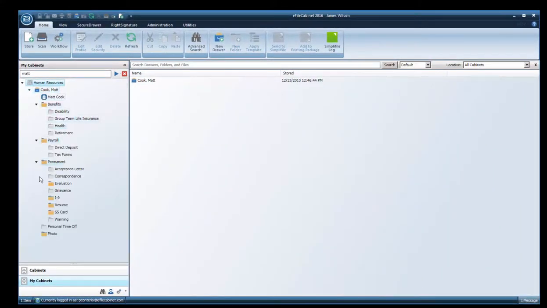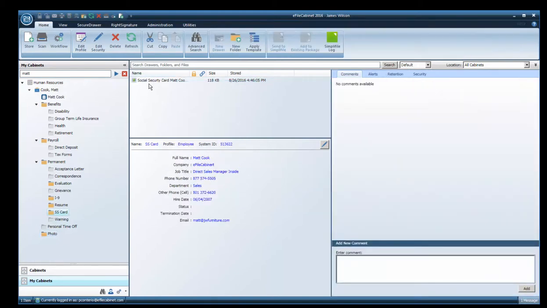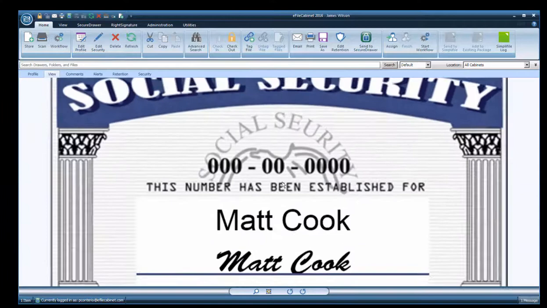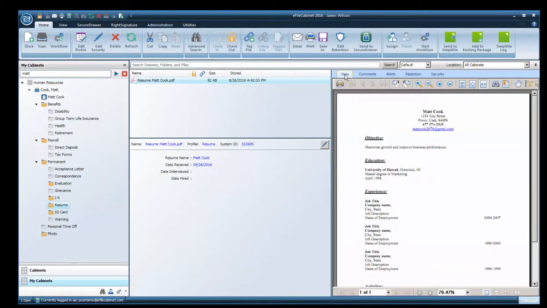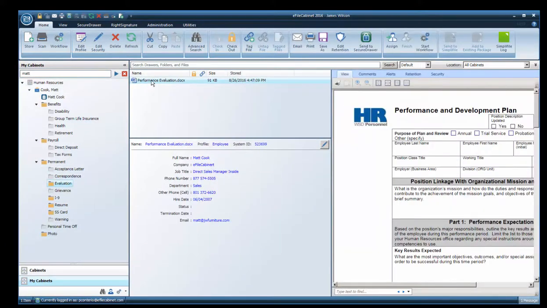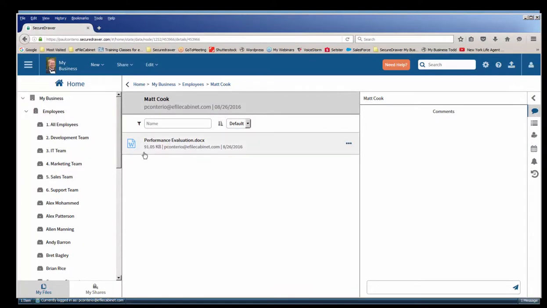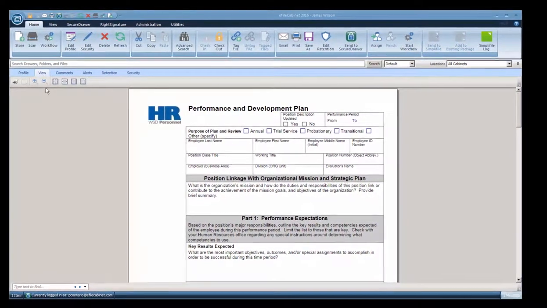So under the Matt Cook's drawer, and I'm going to go from bottom up under the photo folder. There is Matt Cook's photo. There is the profile, photo profile that we brought in. The Social Security card. Let's click on that. There's the Social Security card profile, and there is the card right there. You can look at it really big if you want to. There is the resume folder. There's the resume. Okay, again, I can open this up. And then finally, there is the evaluation folder with the performance evaluation that we just brought in, that also we sent over to secure drawer. So that was something the client would receive, and also as an admin you would see in secure drawer.